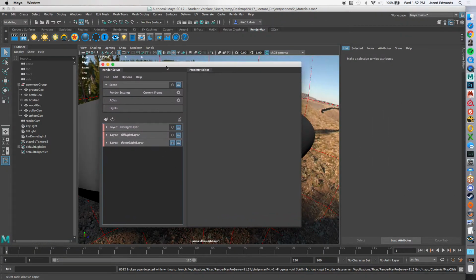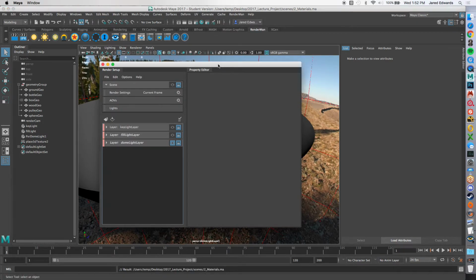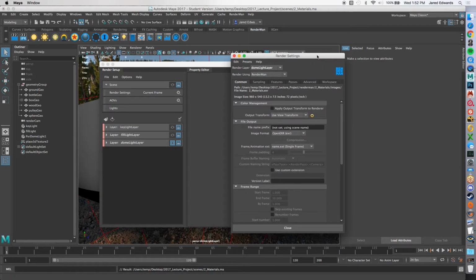To do this, I'm going to save my scene since it's been pretty stable so far. I'm going to go in the render settings. And this is kind of why I'm doing the recording, because this part right here is different. It's going to be a little easier for you guys. We are going to go to the passes part of the render settings.